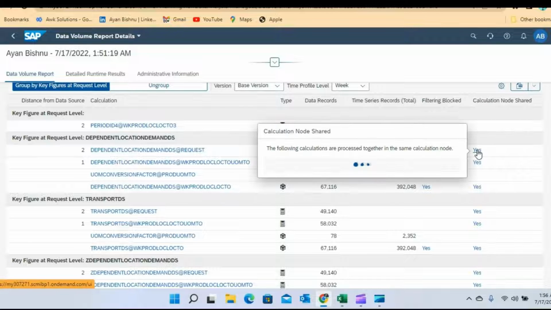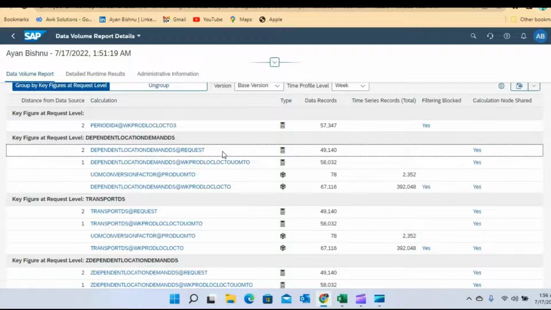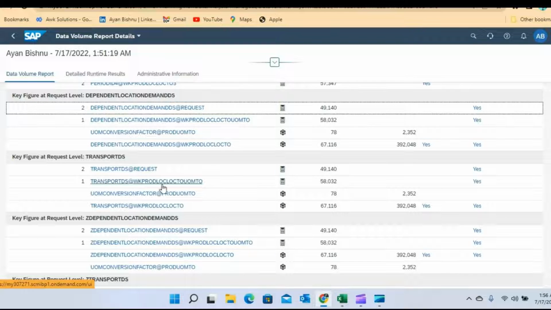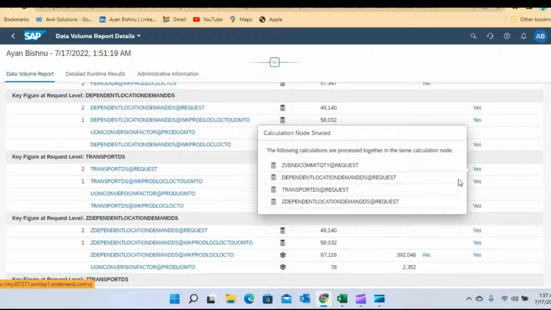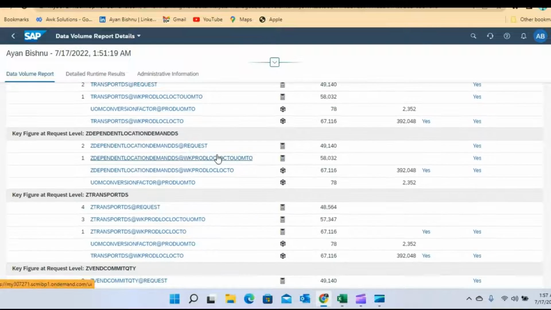So if you see calculation node share, and if you click onto this, you will see that in order to generate the calculation of dependent demand DS at request level, these three key figure level calculations have to happen simultaneously and in parallel in order to get this desired number at the request level. So at each key figure's planning level, it also shows me what the dependent calculation sharing nodes are. By looking into this, we can get an understanding that among the key figures that we are using in the planning view, which are the key figures that are supposed to take the most time and which are supposed to take the lowest amount of time.